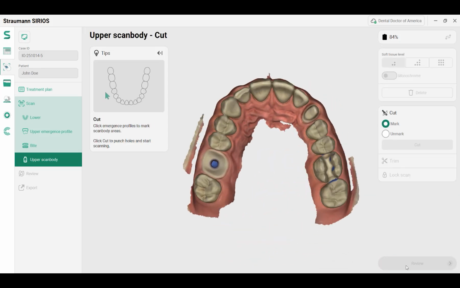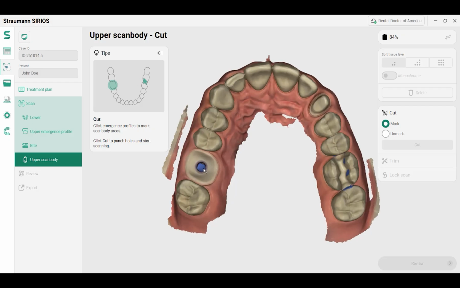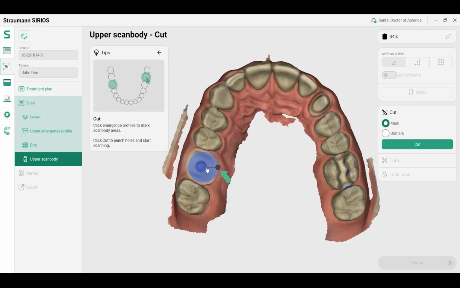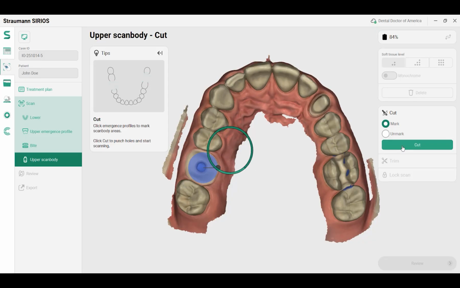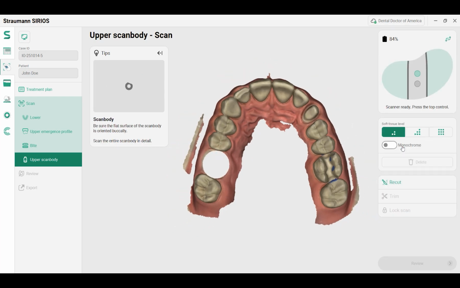Scan body scan. In this screen, the emergence profile scan is reloaded. Simply mark and cut the implant area. Click on the implant area to mark it. You can enlarge the mark cylinder by using the handle. Then select Cut to remove the selected area.